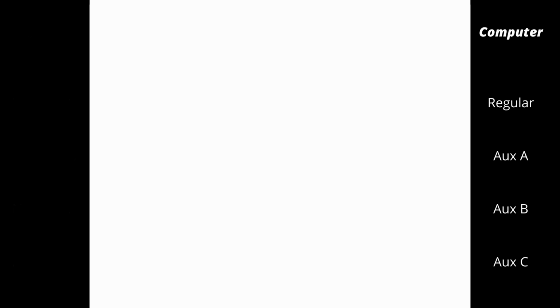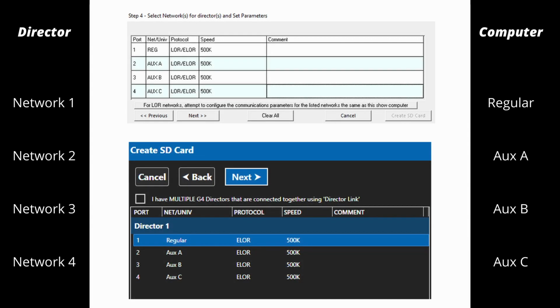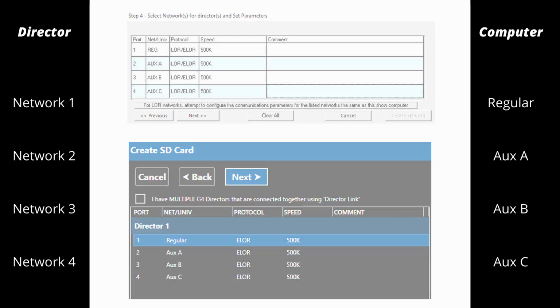On your computer, the first 4 networks are referred to as regular, aux-A, aux-B, and aux-C. On a Showtime director, this translates to Network 1, Network 2, Network 3, and Network 4. All networks in an RGBPlus sequence must be set to 500K speed and enhanced in order to work. Remember these crucial settings when building your SD card.